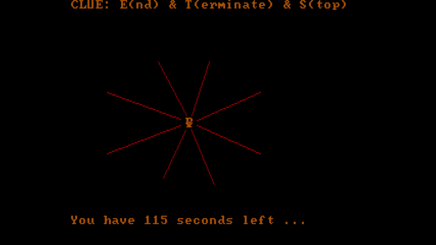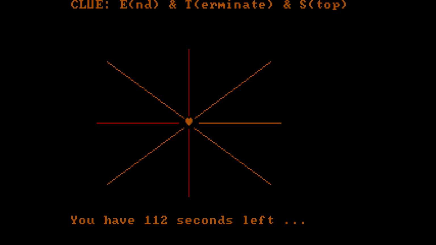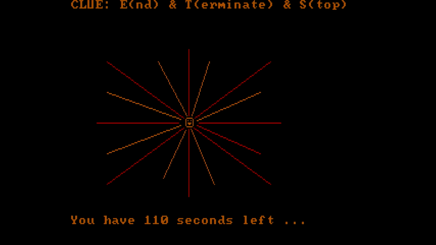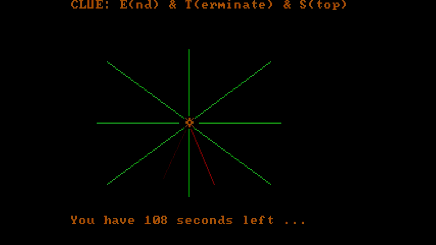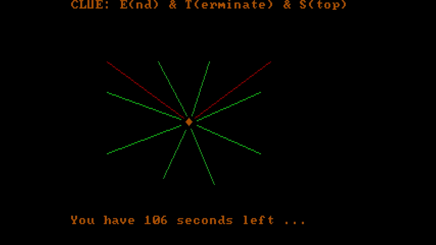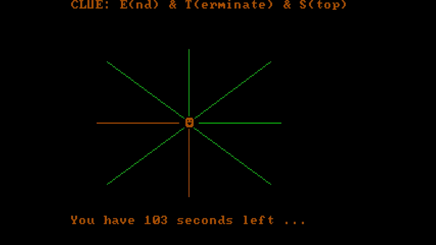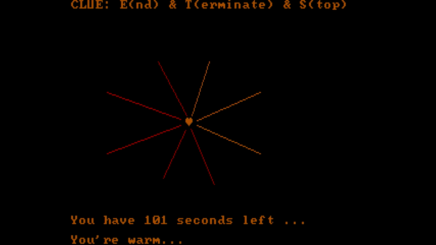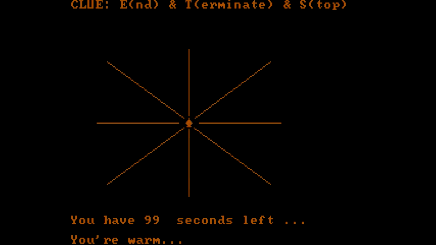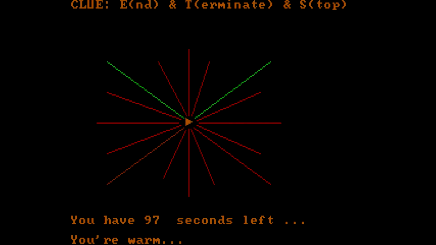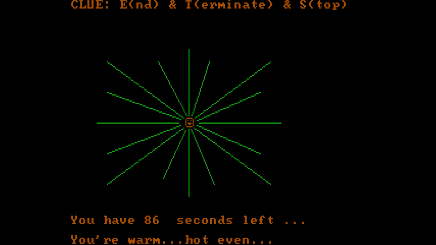Okay, it's making a lot of noise at me. End, terminate, and stop. What, are we at a command prompt? Do we have a file error or something? End? No. Terminate? No. Stop? I have no idea what's going on here. I'm just pushing the E, T, and S keys, and they're just giving me weird hints.